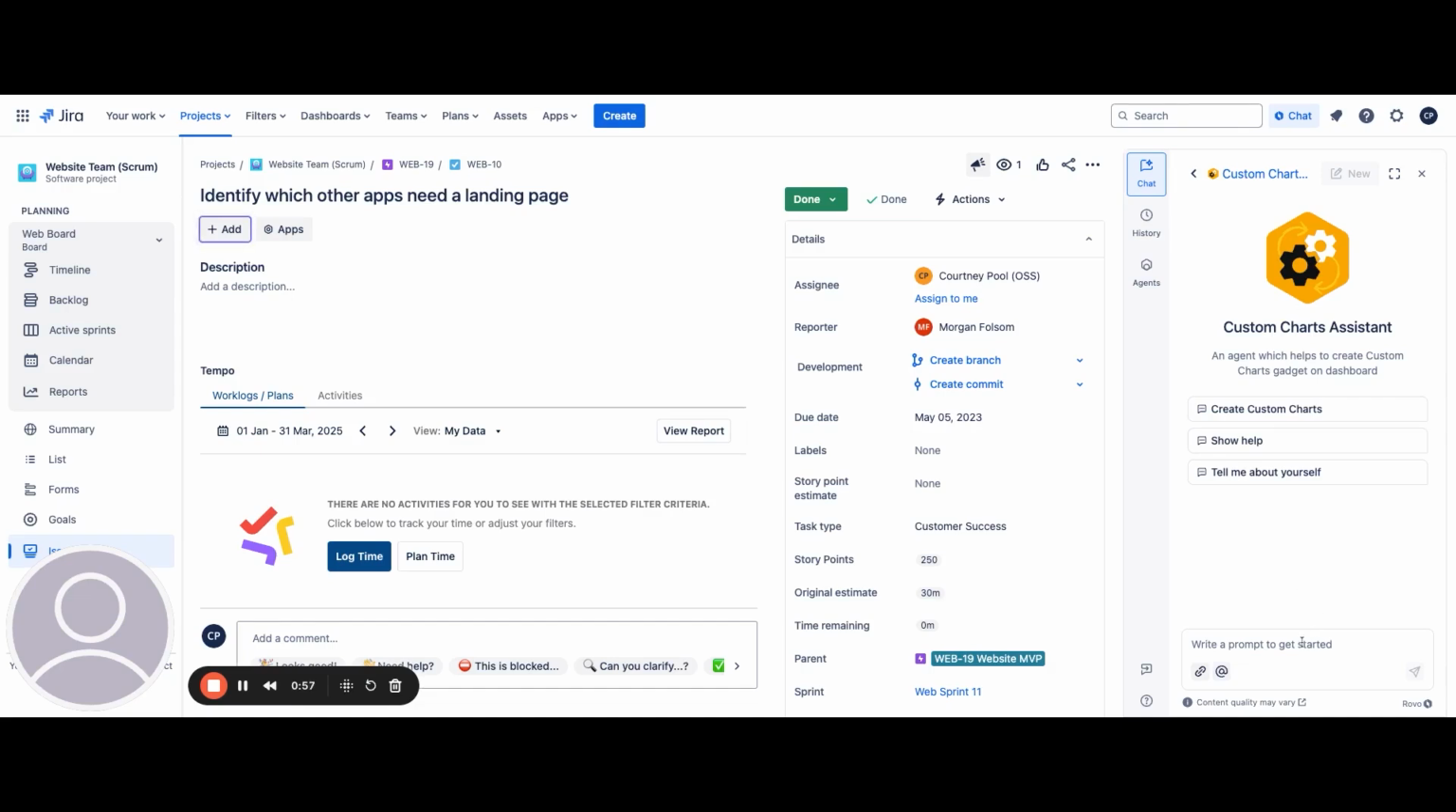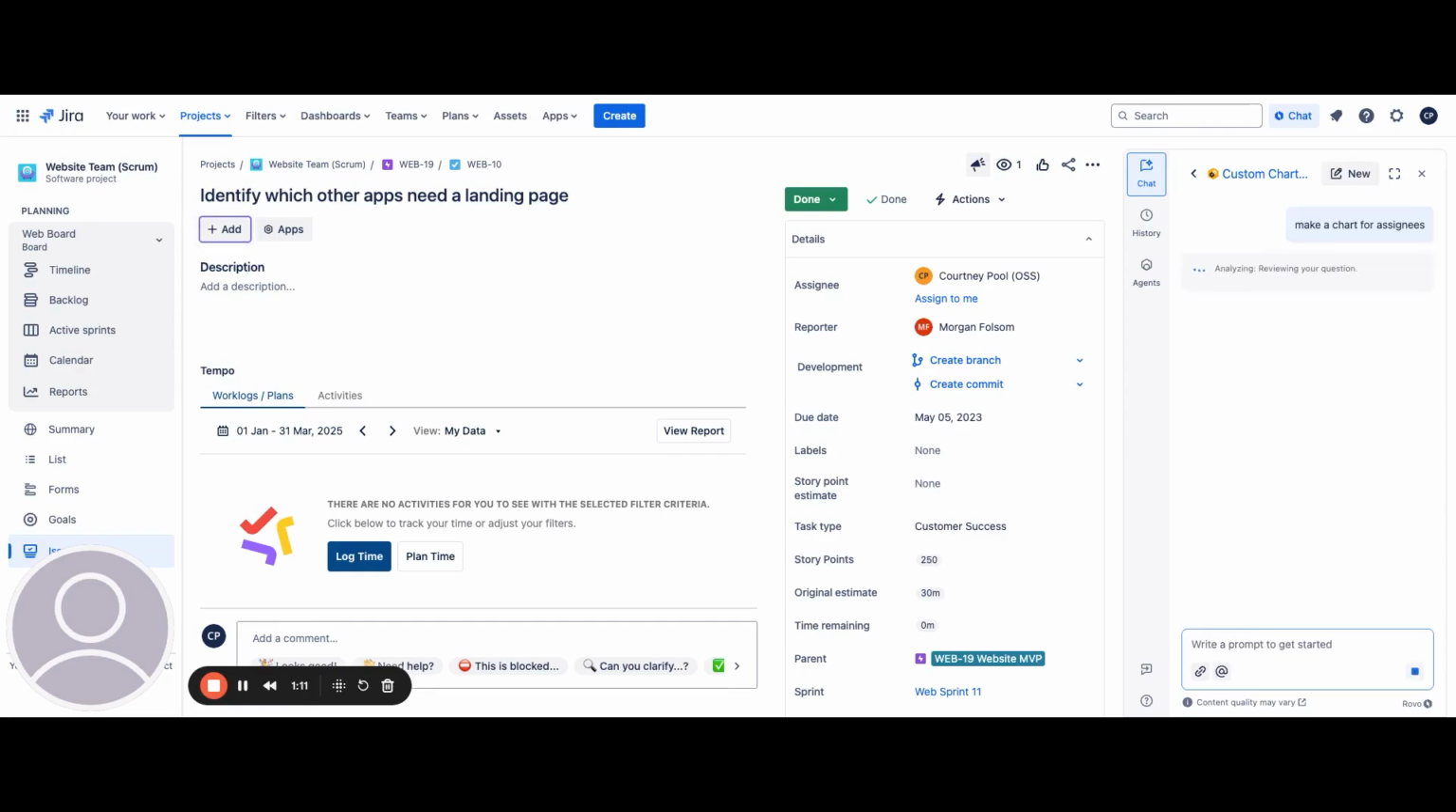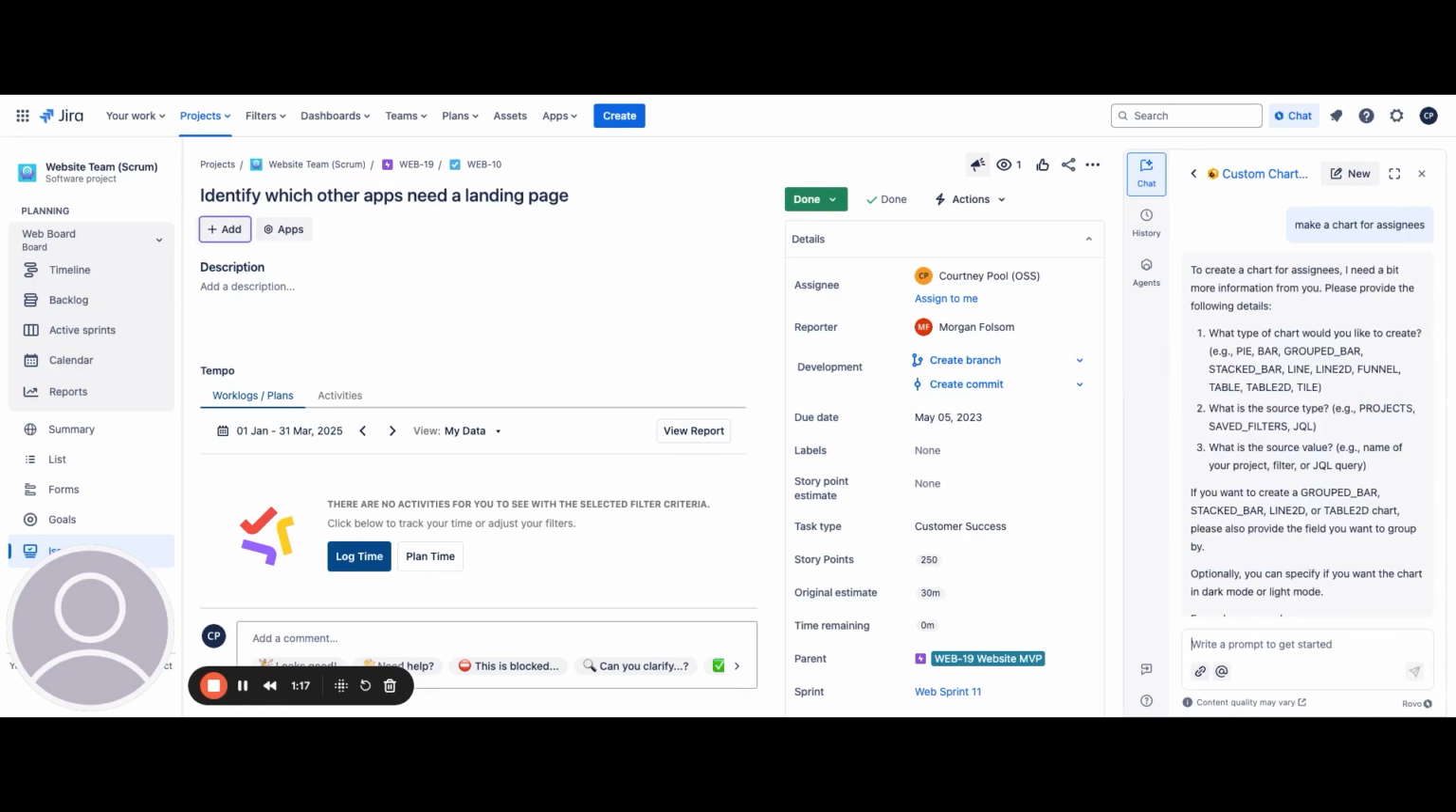So you can see that I'm in the website project right now, and I can see that I'm the assignee for this ticket. Maybe I want to see what all of the other assignees in the project are. So the first thing I'm going to ask it is, make a chart for assignees. You can see that it starts analyzing my request and it's making sure it has the information needed to make a chart. But it doesn't have enough information.